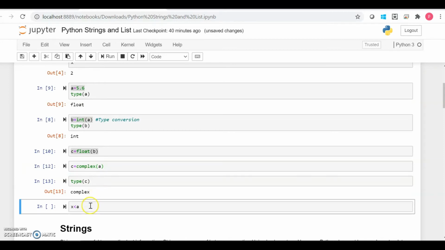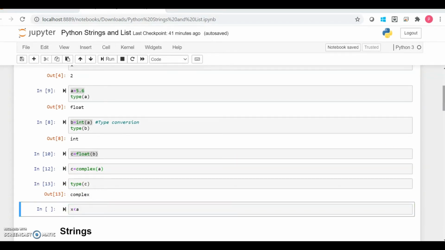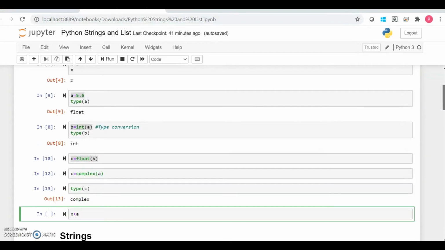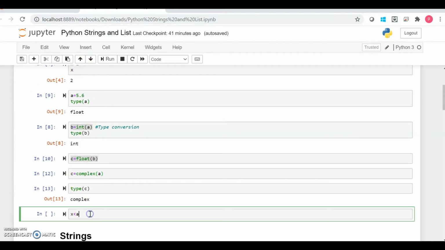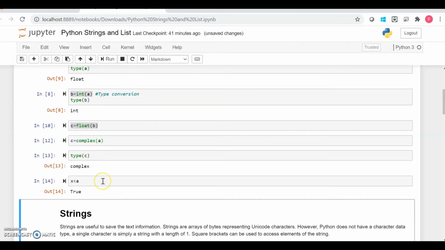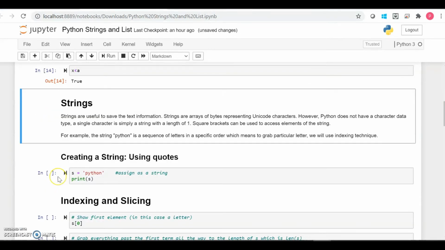Now comes boolean. Boolean simply means true or false values. So here if I check x, the value of x is 2, and the value of a is 5.6. Now if we want to check whether it's true or false, whether the value of x is less than the value of a, so it's true. Similarly we can do this with boolean. Well, now we have discussed integers, floats, complex and booleans.